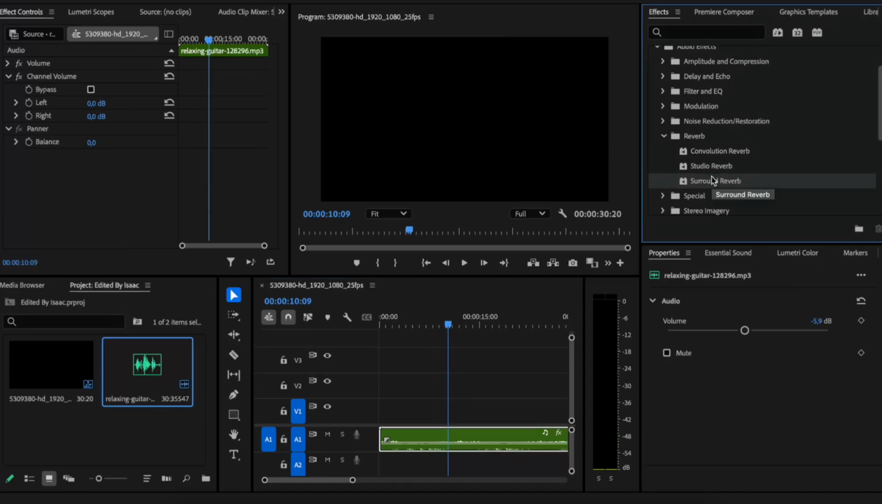Surround reverb. This one is designed for multi-channel audio or surround sound projects. You won't usually need it unless you're mixing for a big studio setup or a 5.1 environment.